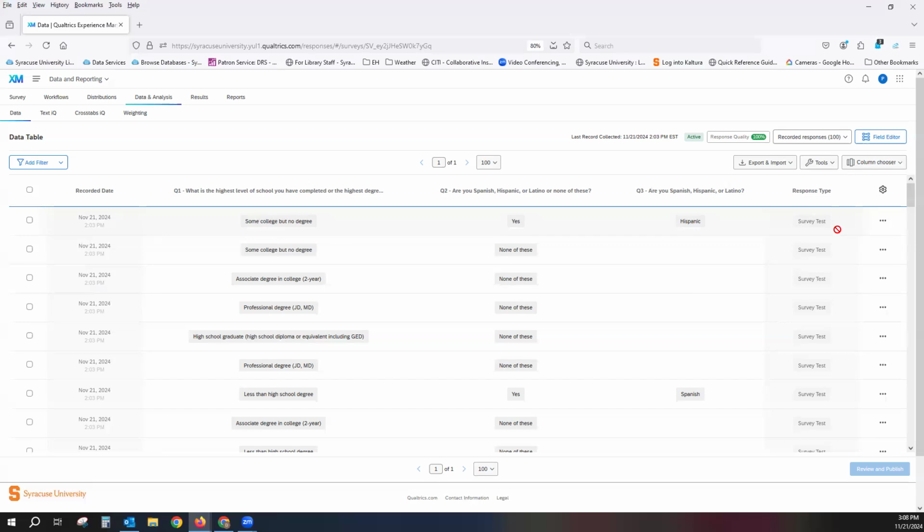Otherwise, it will say IP address. And there are a few other values that can be in there, depending on what Qualtrics thinks is going on. But this can be useful, especially if you forget to delete all your survey test data before you actually distribute your survey. You'll know which ones you can delete later on. It makes it a lot easier.